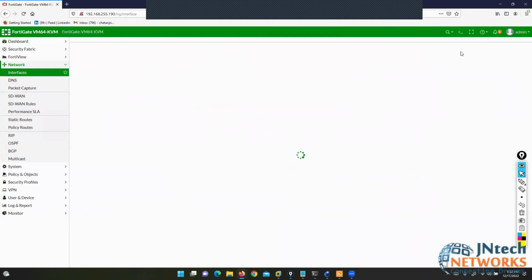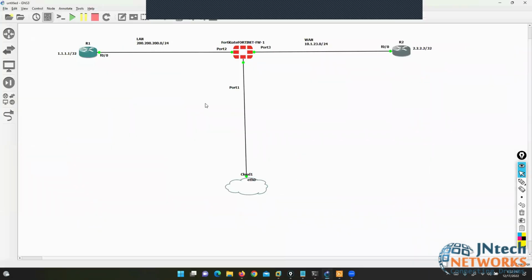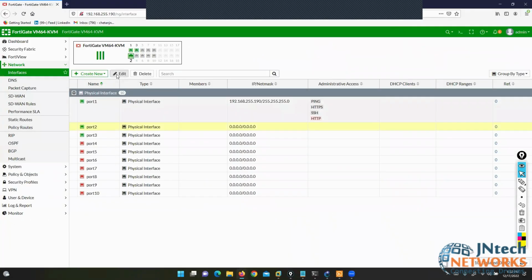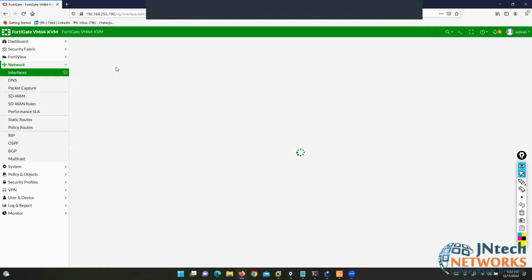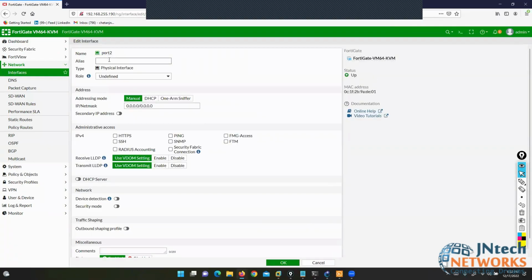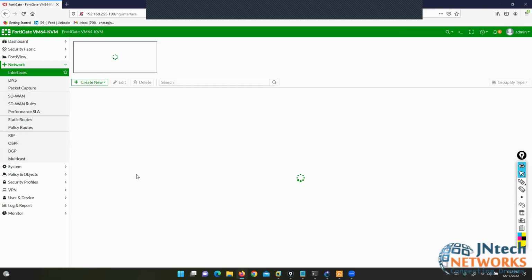Okay, everyone. So I'm trying to configure IP address as per topology. I'm trying to configure IP address on port number 2 and port number 3. You can see, as per our topology, port number 2 is a LAN port. So let's configure IP address onto this interface. Alias is LAN, IP address 200.200.200.1/24, ping service. Click on OK.